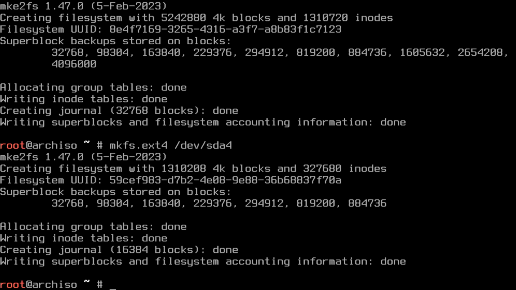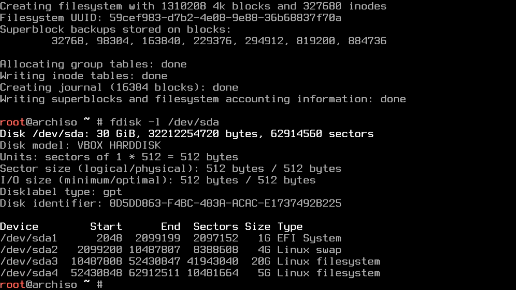Now, let's work with our swap. Let's go back to the terminal. With the up arrow, I brought back the past command. Now the swap: mkswap /dev/sda2. Enter.